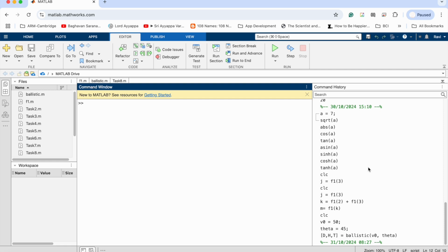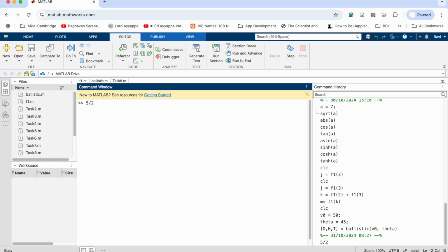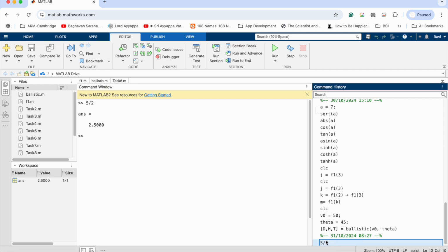Now what we're going to do is first write some simple commands and understand how MATLAB works. So if I want to just perform a simple computation, for example 5 divided by 2, it will tell me the answer is 2.5. And you can see that 5 divided by 2 appears here on the right hand side, as part of the command history.